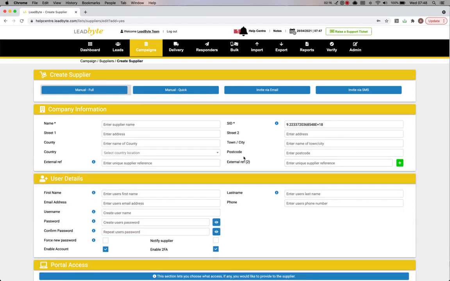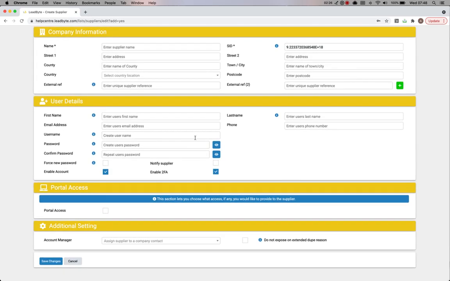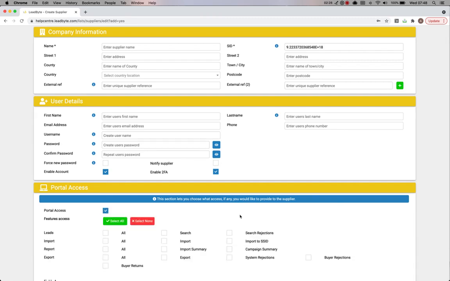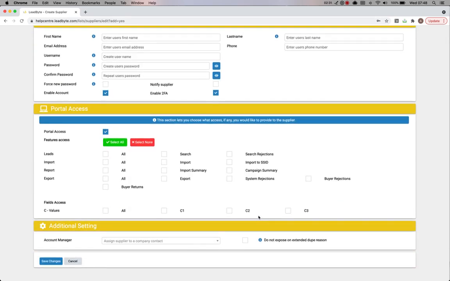But if you are brokering leads and you need your suppliers to log in and check the status of those leads, how much money they've made, etc., then a manual full is recommended. And this is where you give portal access. There's further reading on our help center about this, but it should be relatively self-explanatory.